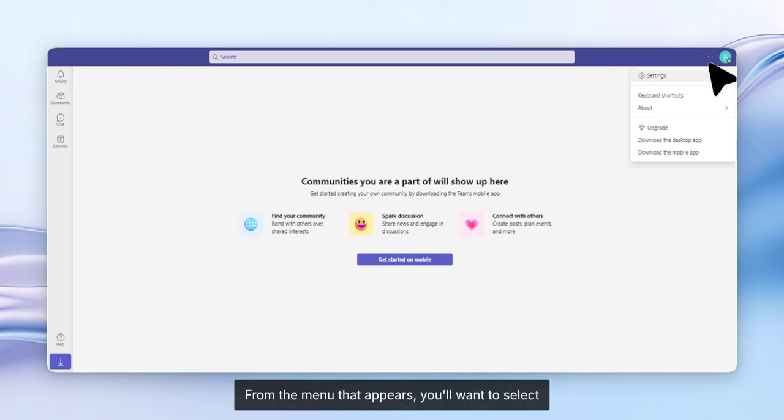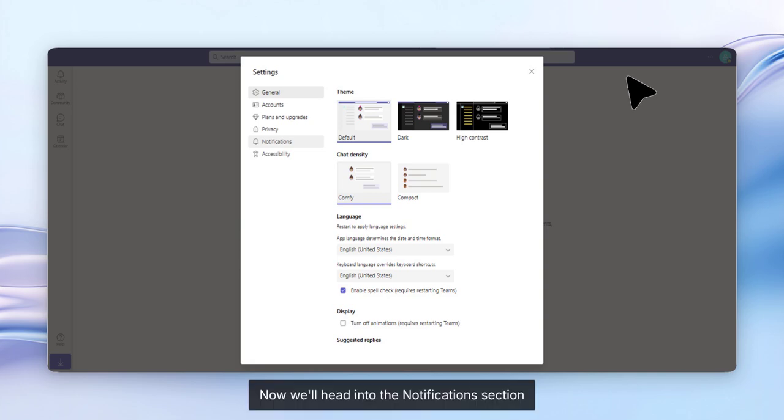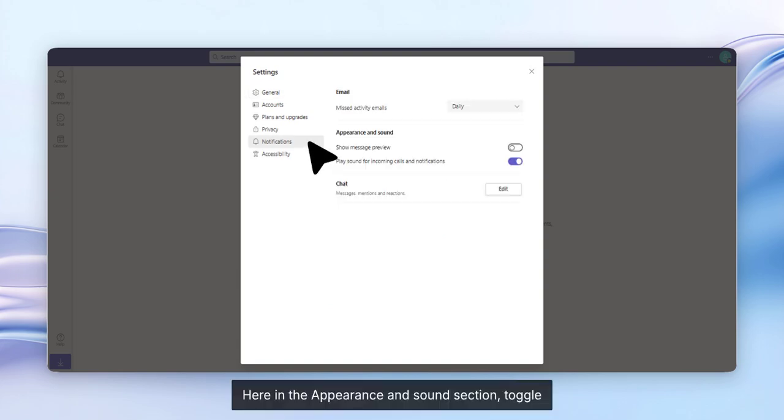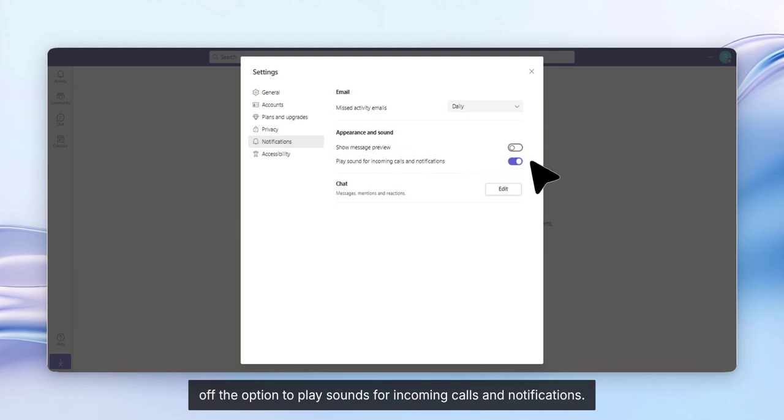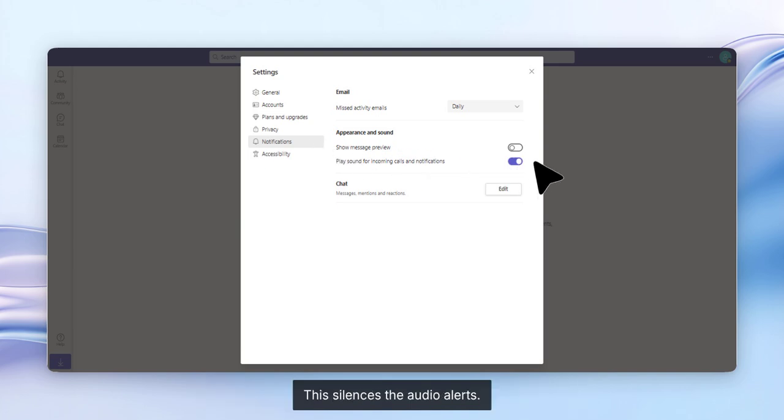From the menu that appears, you'll want to select Settings to access your preferences. Now we'll head into the Notification section, where all the notification controls live. Here in the Appearance and Sound section, toggle off the option to play sounds for incoming calls and notifications. This silences the audio alerts.